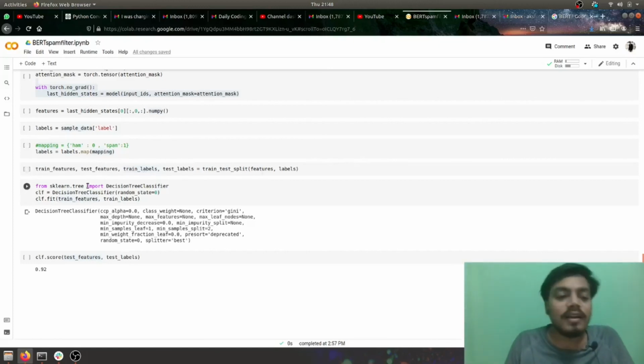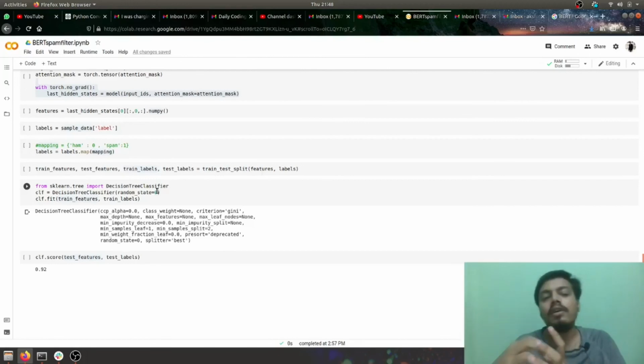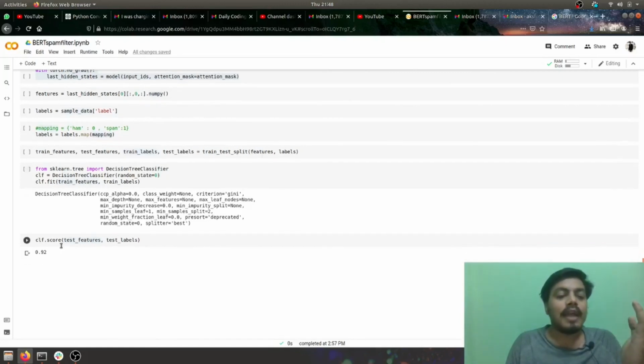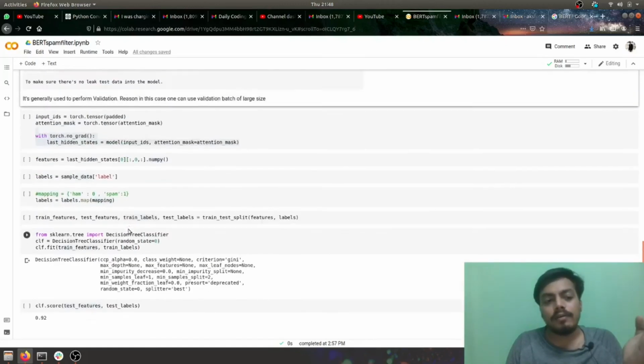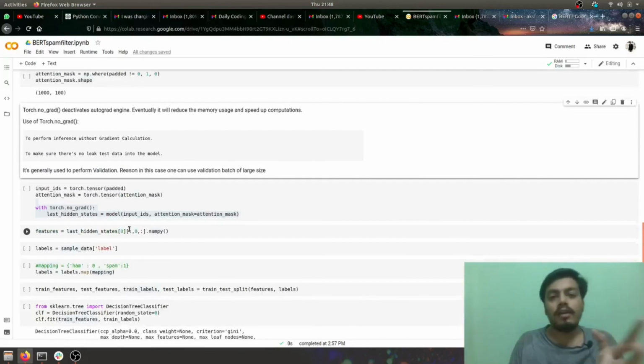Now I've used the decision tree classifier. You can try others also, like logistic regression, or more powerful algorithms like random forest or XGBoost. I've done a simple train test split, imported the decision tree classifier, created an object of it, and fitted the model, and the accuracy I'm getting here is 92%. So very, very good accuracy.